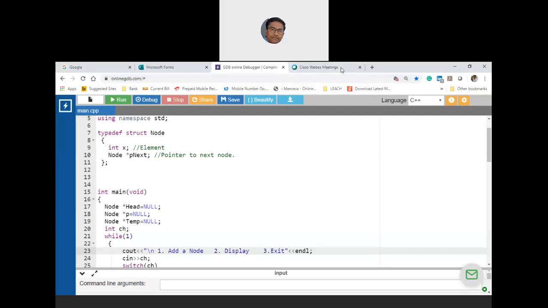If you are not having mic, you can use chat box. Anybody has written any doubt? No. Everybody is worried about the attendance. Okay. Any doubts? Fine. Now, I have a doubt.